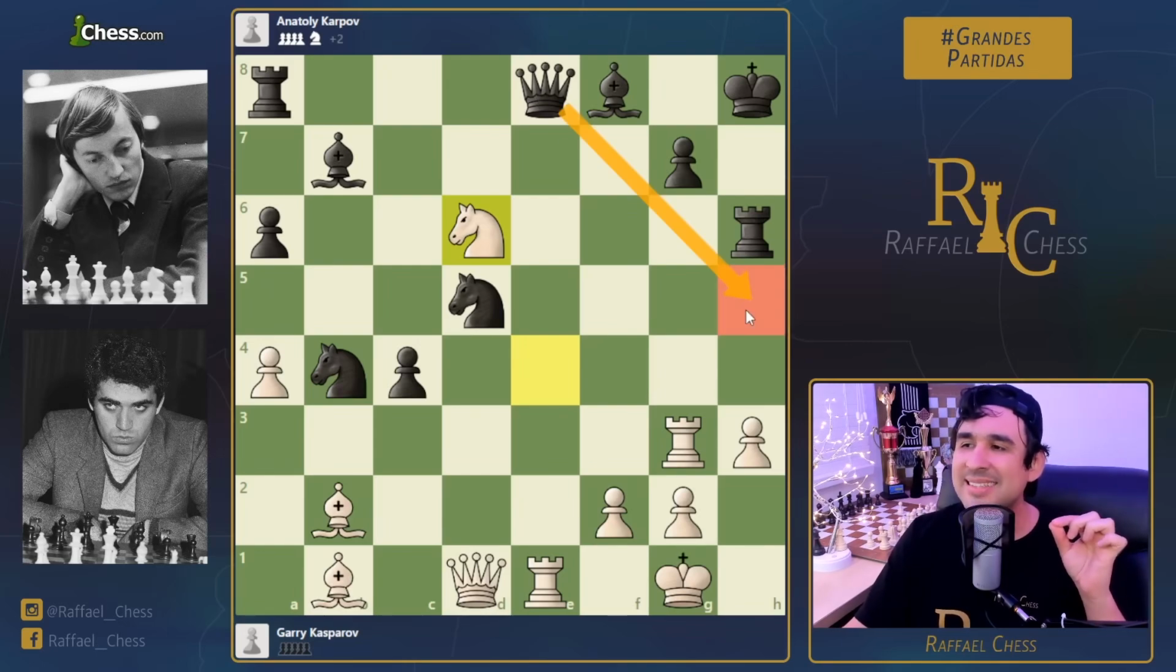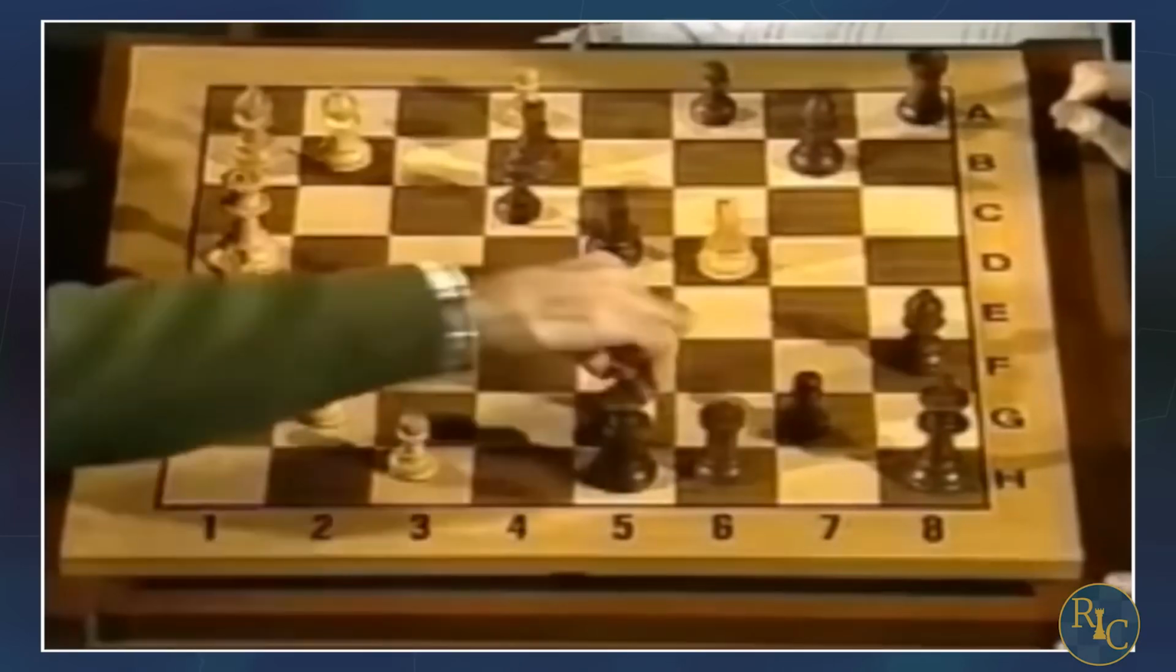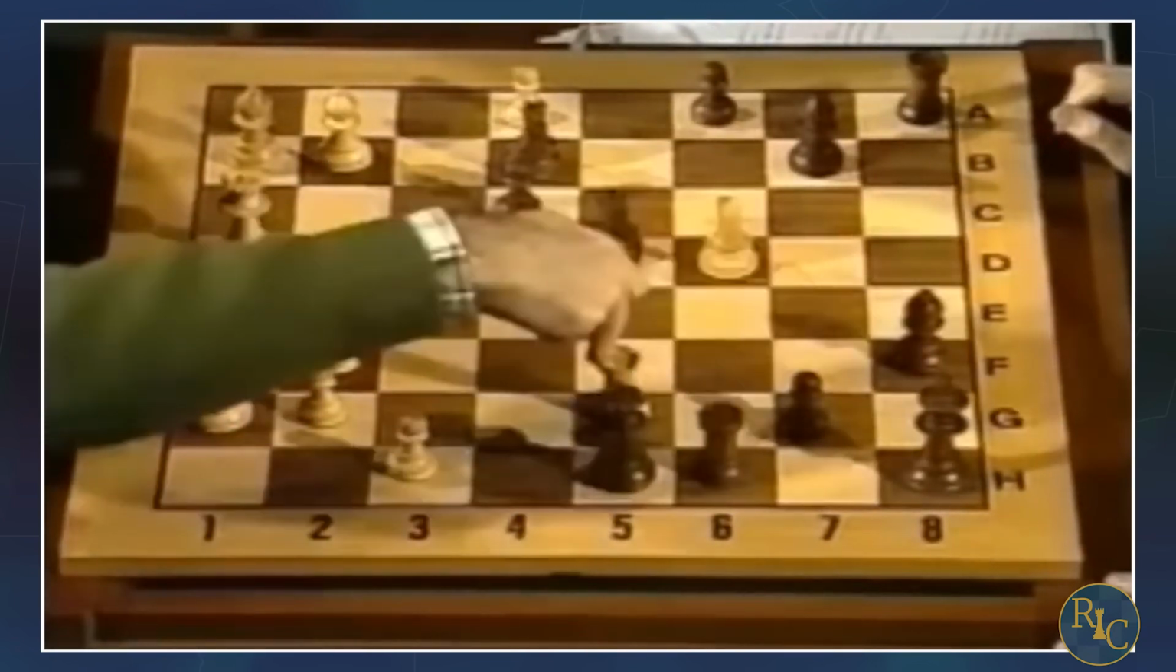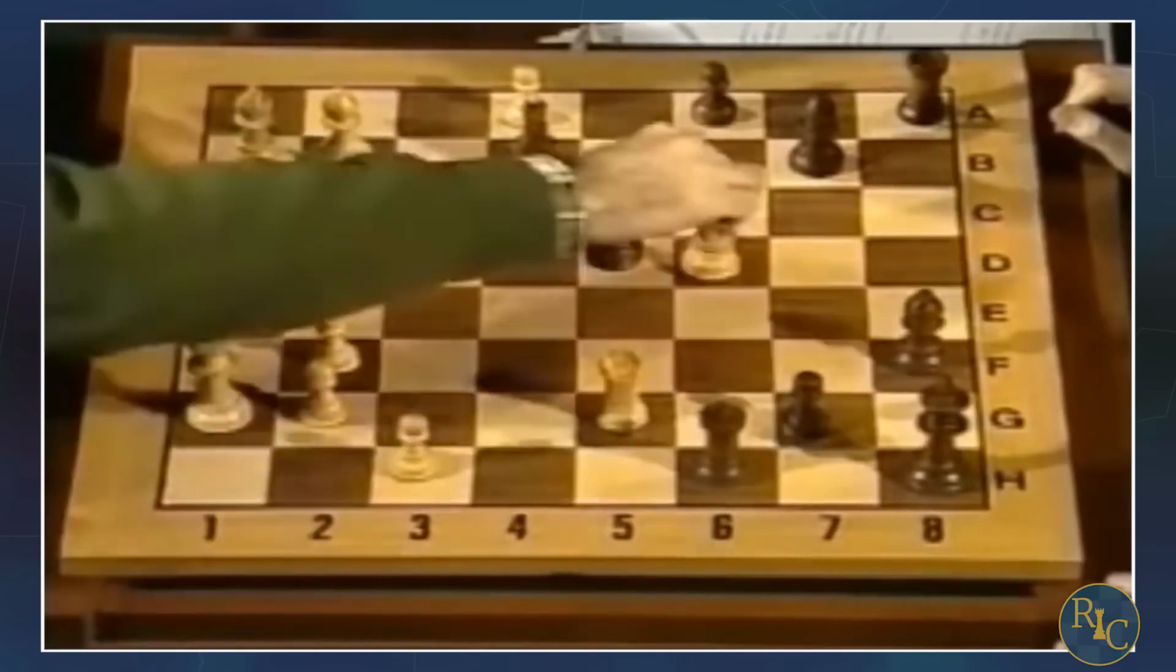What happens if he plays queen h5? You cannot take here because knight f7 check and takes the queen. If you take here, it's interesting, check.